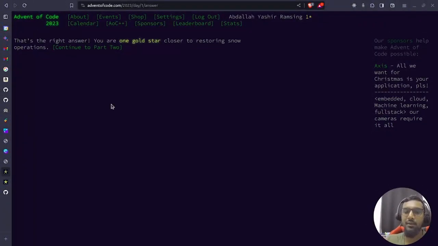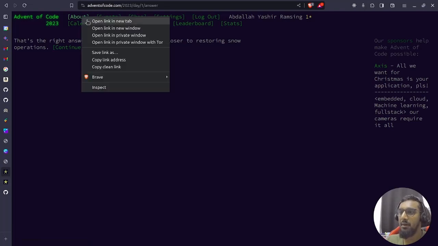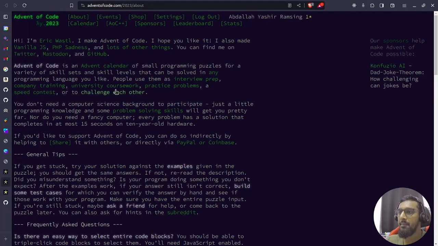So today I want to share my first puzzle for the first day in Advent of Code. If you don't know what it is, I think it is about a set of puzzles. "I am Eric, I make Advent of Code, and it is small programming puzzles for a variety of skill levels that can be solved in any programming language you like."